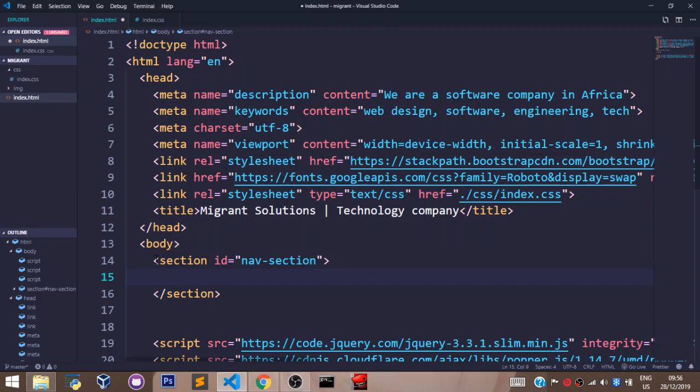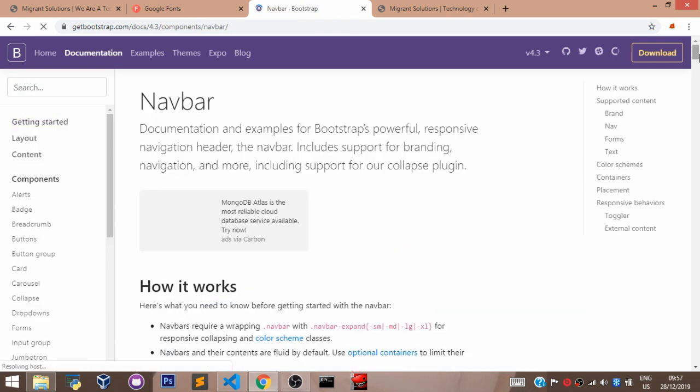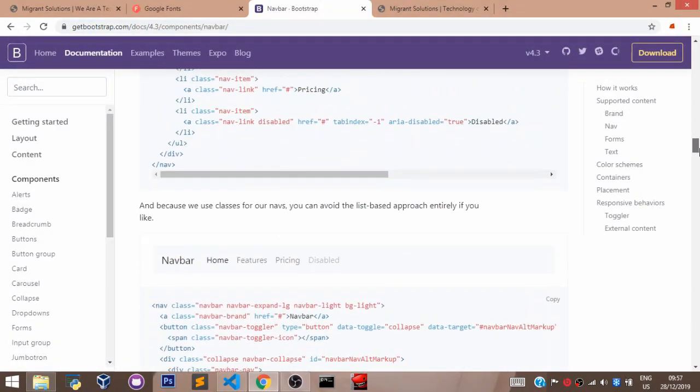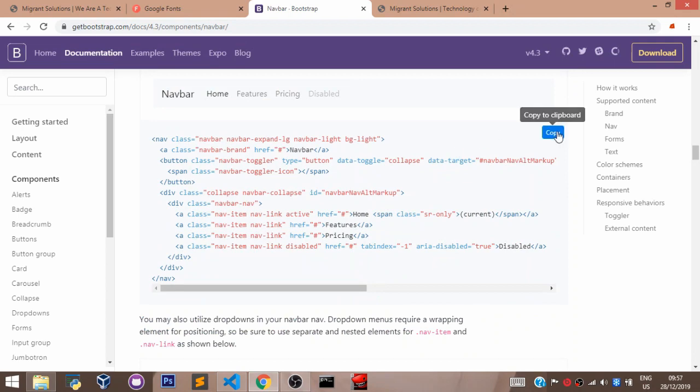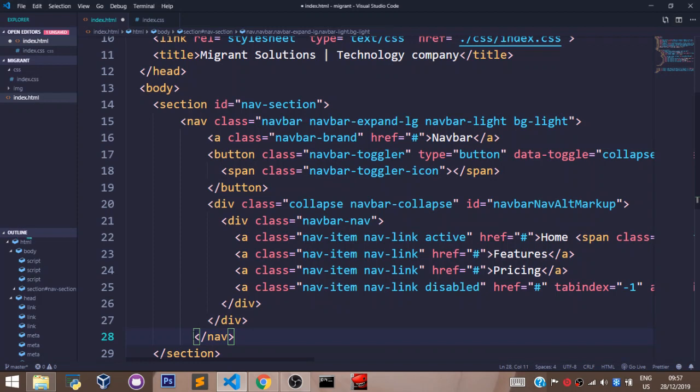What we need in our section tag will be found on Bootstrap. So let's head over to Bootstrap and let's say nav. Select any of the nav bars you are comfortable with, and I'll be going with this. I'll paste that here, and let's fix this.